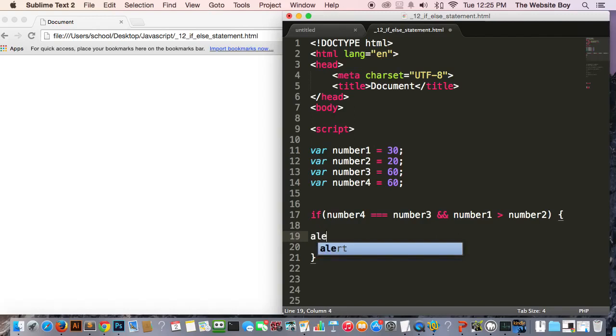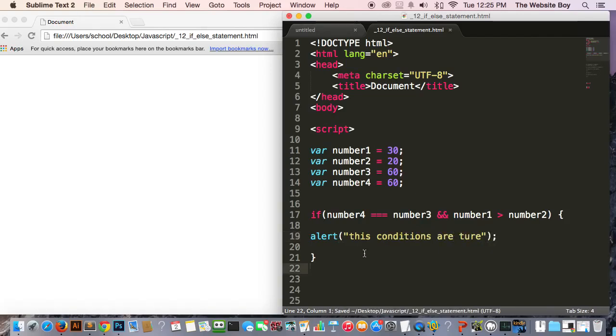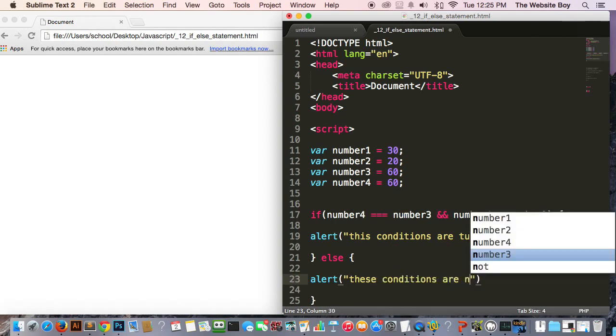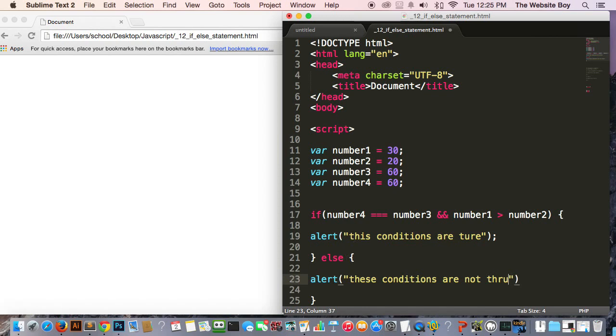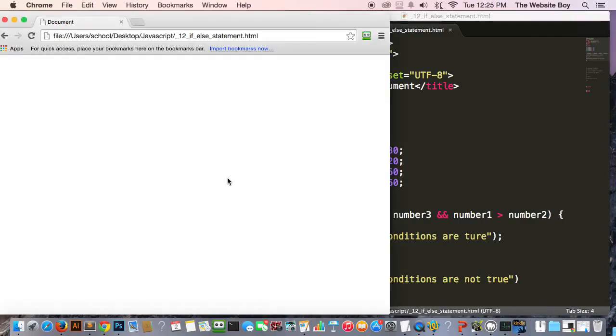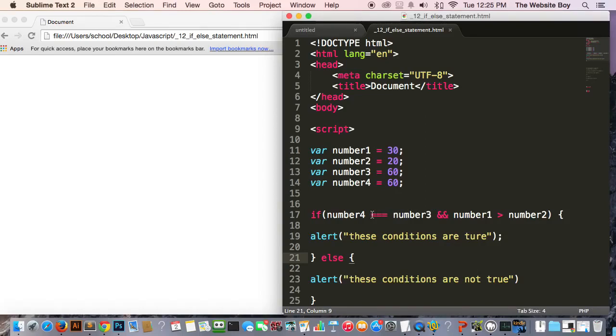You could do that, and you say these conditions are true, right? But if they're not, we provide an else statement here, and we say something like these conditions are not true, right? So we refresh, these conditions are true. So number 4 and number 3 are equal. Number 1 is actually bigger than number 2.